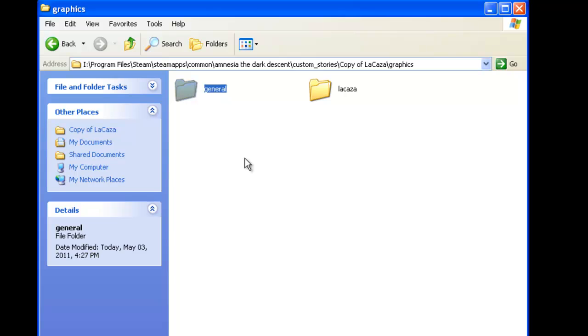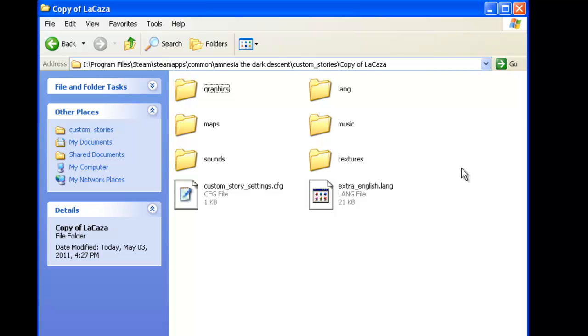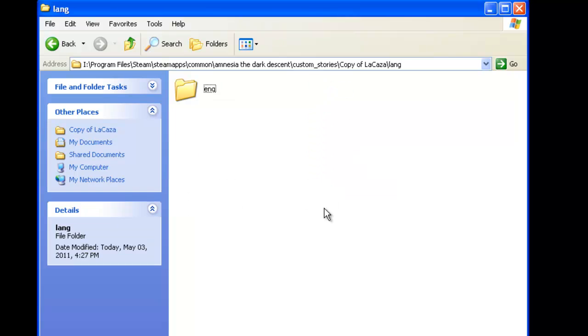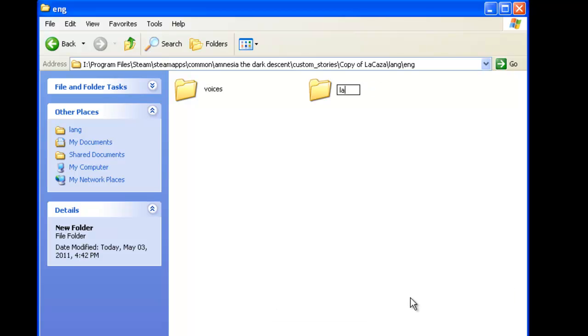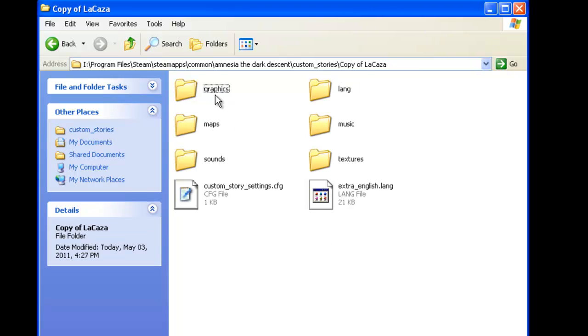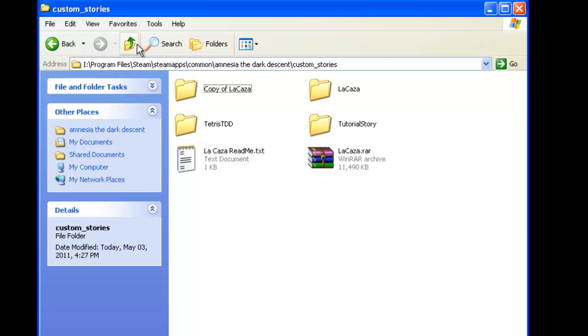And we're going to copy over the general folder, which holds all our pictures for loading stills and any other splashes that come up when the game starts. For Lang, we're going to go into English, which is all our voices. Now we want all La Casa voices in the La Casa folder. Copy those over.